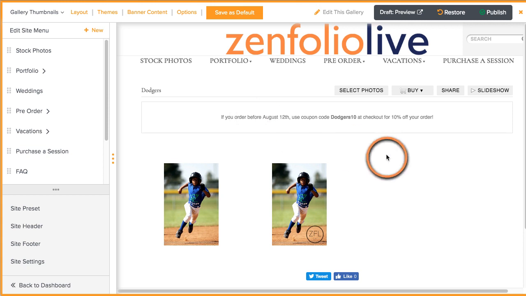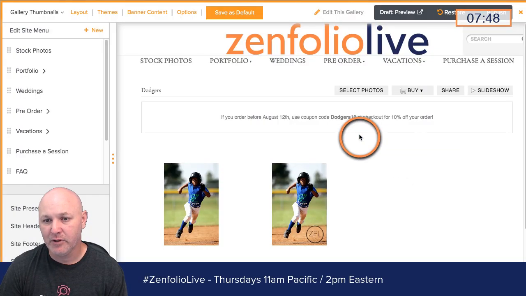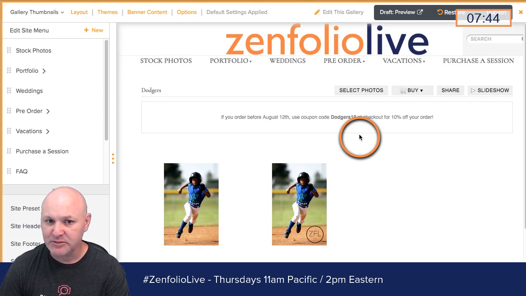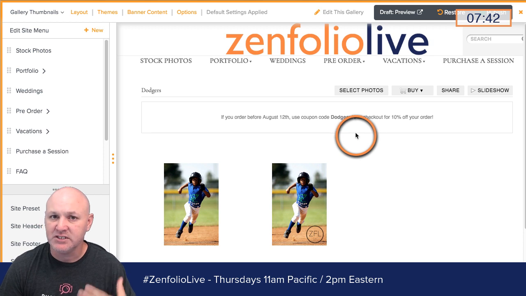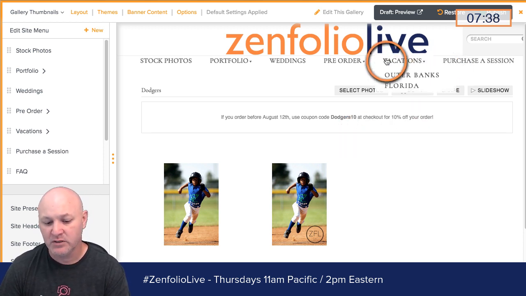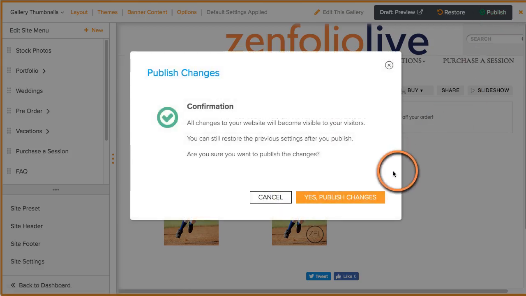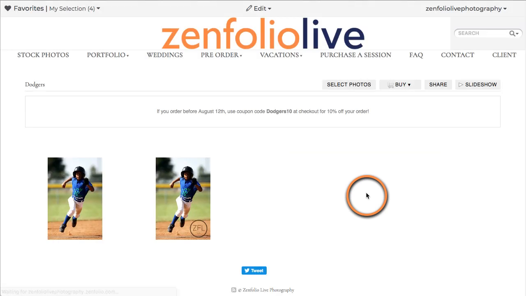All right. And if you want that to be the default for all of your galleries, if you want your captions to always show, you can hit save as default, and then you can apply that. Now, that's not going to put that same caption in all of your galleries. It's just going to set the caption field to show. Each gallery can have its own custom caption. And then after you save that as default, you're just going to click the publish button up here to make that go live. Great question though.